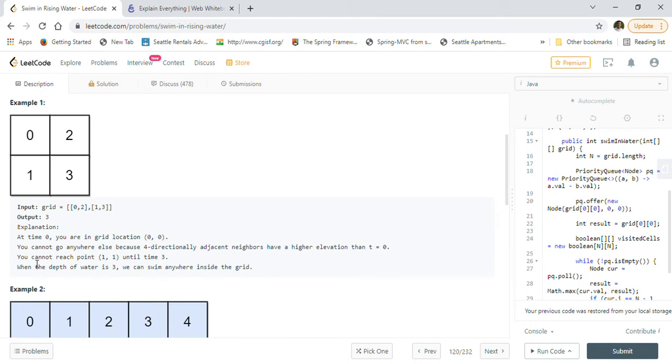You cannot reach 1, 1 until time 3. Until time 3 we cannot reach it, and when the depth of water is 3, we can swim anywhere inside the grid.